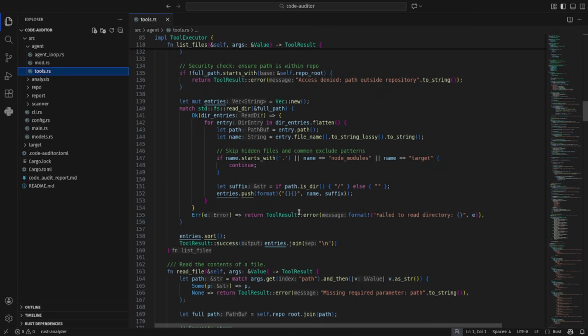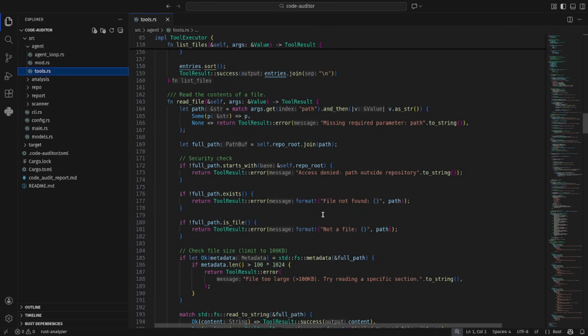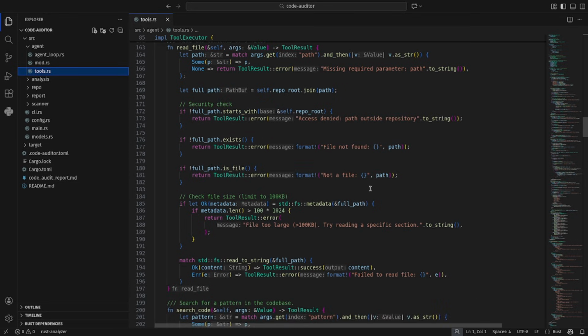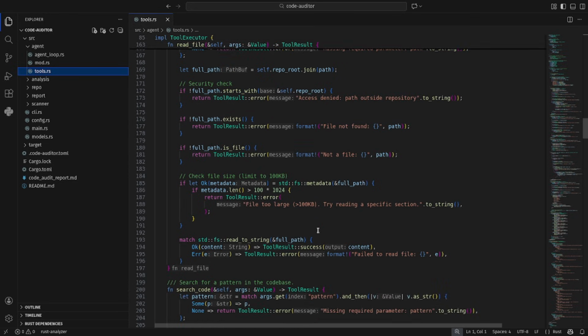Read file is the workhorse of our tools. We validate the path exists. We verify it's inside the repo. Security first. We check file size, limit to 100 KB. We don't want to overwhelm the LLM context. Then we read and return the raw content. No line numbers, no formatting, minimal tokens for maximum efficiency. The AI doesn't need pretty printing, it needs data.